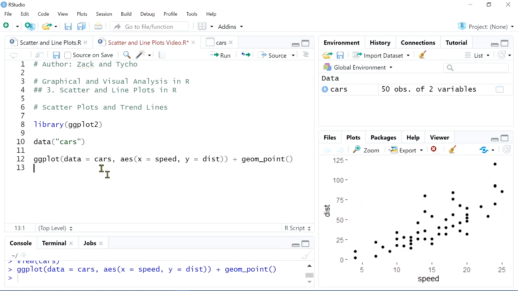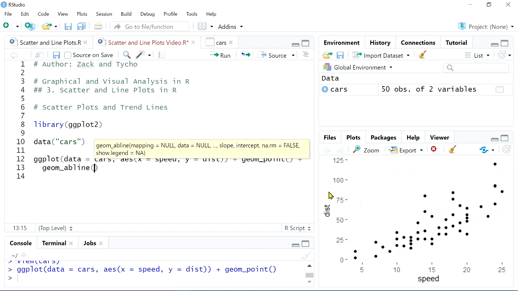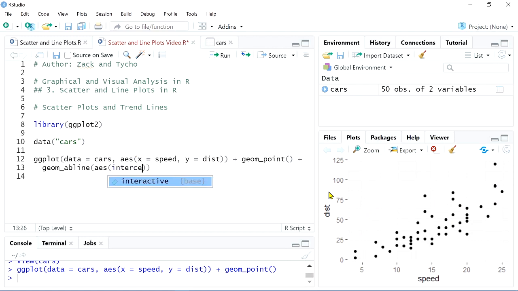Now, the next thing that we can do to complicate this a little bit is to add a trend line. So we can do this a few ways, and one way is by going ggplot2 and then typing aesthetics. We just say the intercept of the line is equal to 0, and the slope, for example, maybe is equal to 1.